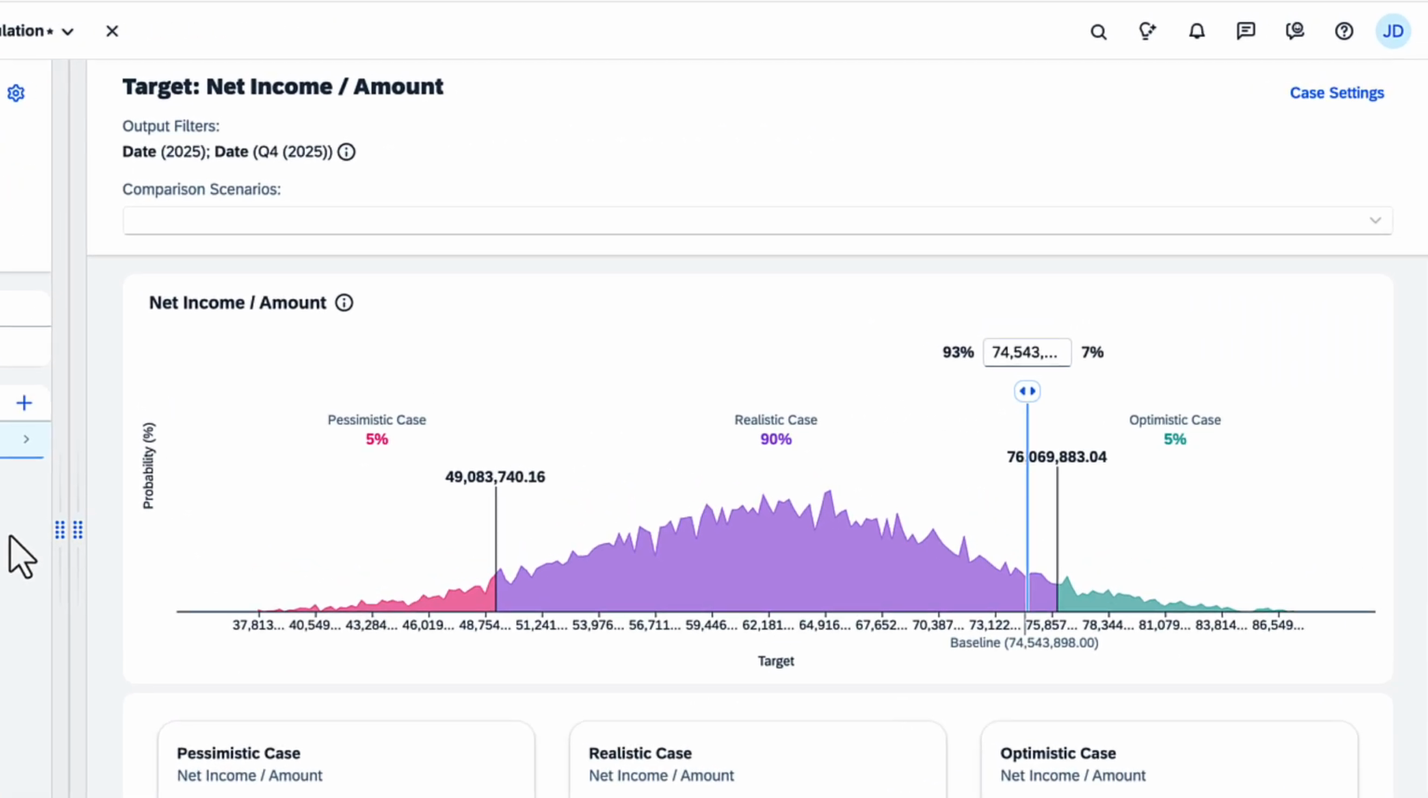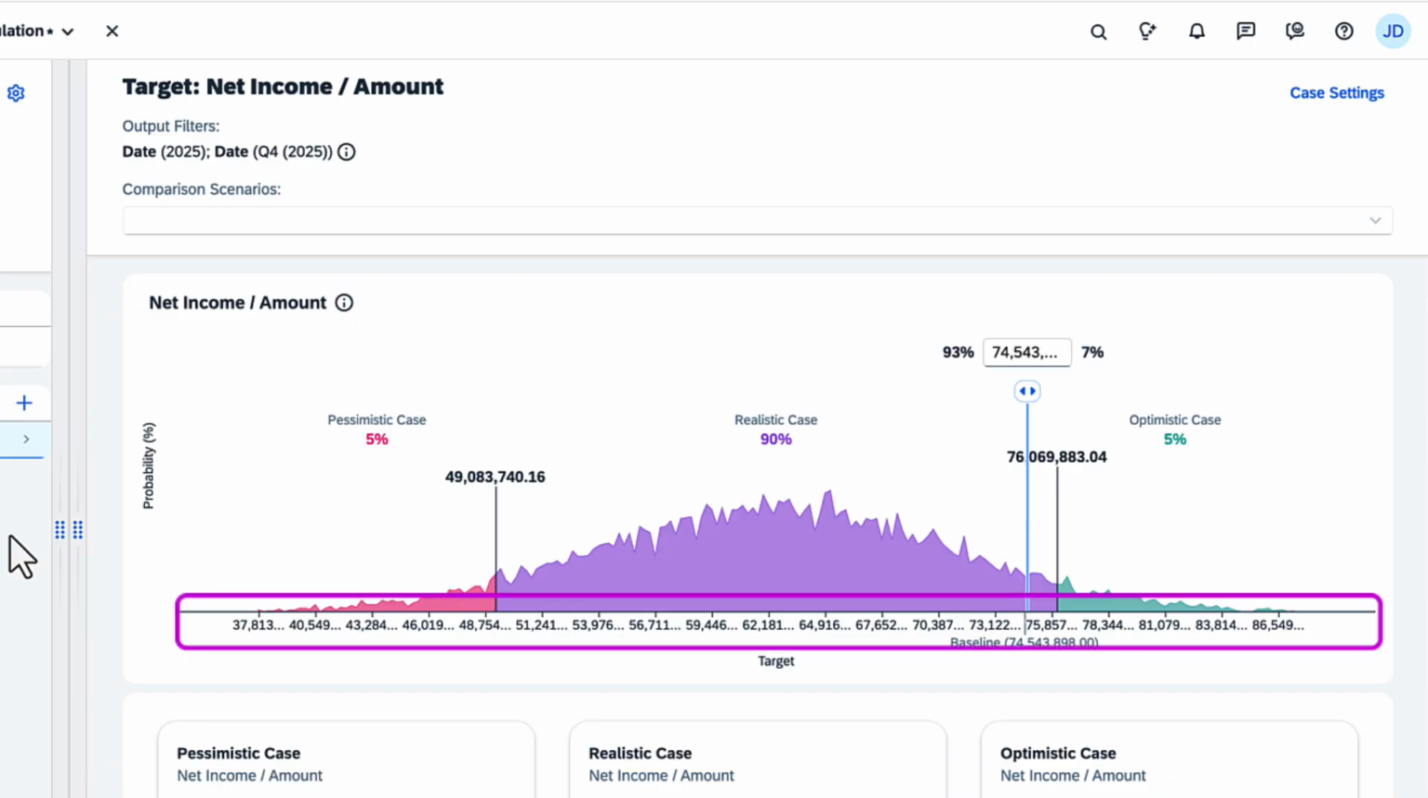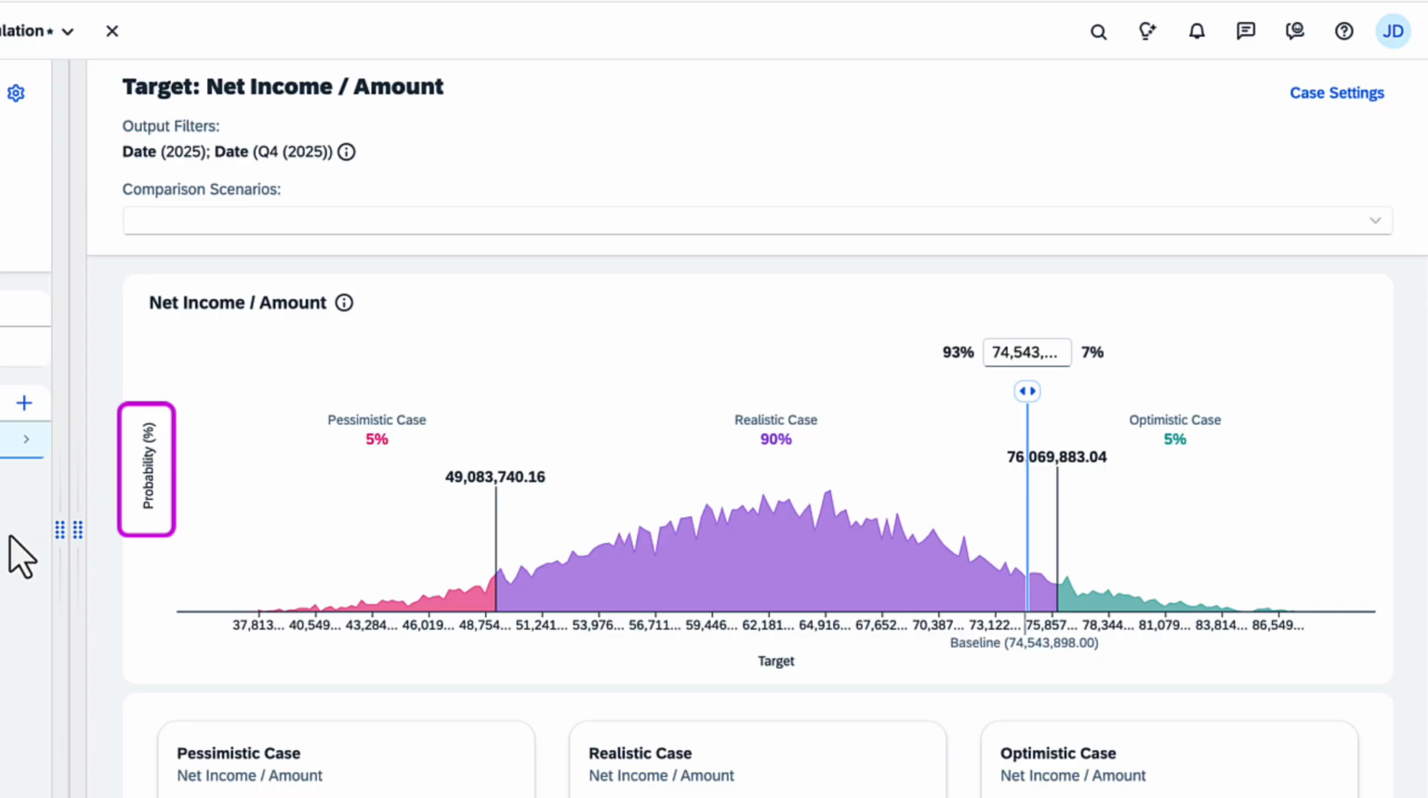The graph shows the probability distribution of the driver's impact on the target. The x-axis represents the target value, and the y-axis shows the probability. Vertical lines represent the boundaries that divide all likely outcomes into 3 cases, with the displayed percentages indicating the probability of achieving a value within each range. Here, you can see that the realistic case for net income is between 49 and 76 million, with a 5% chance of an outcome below the range and a 5% chance of a result above.